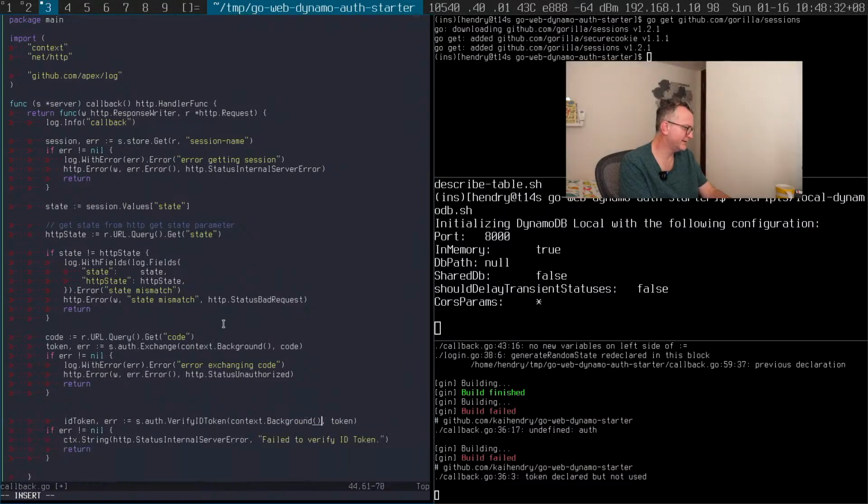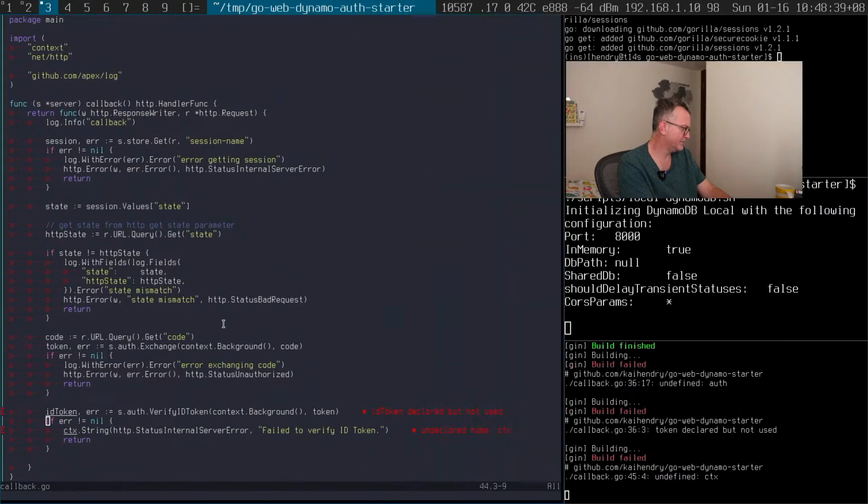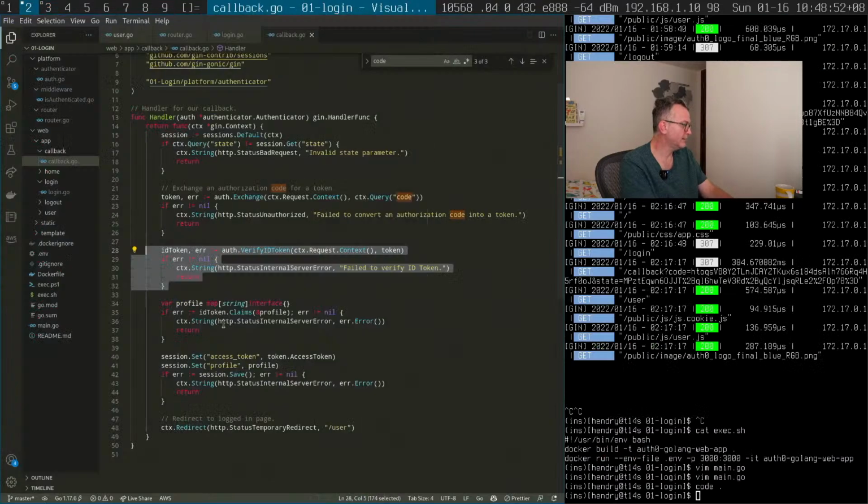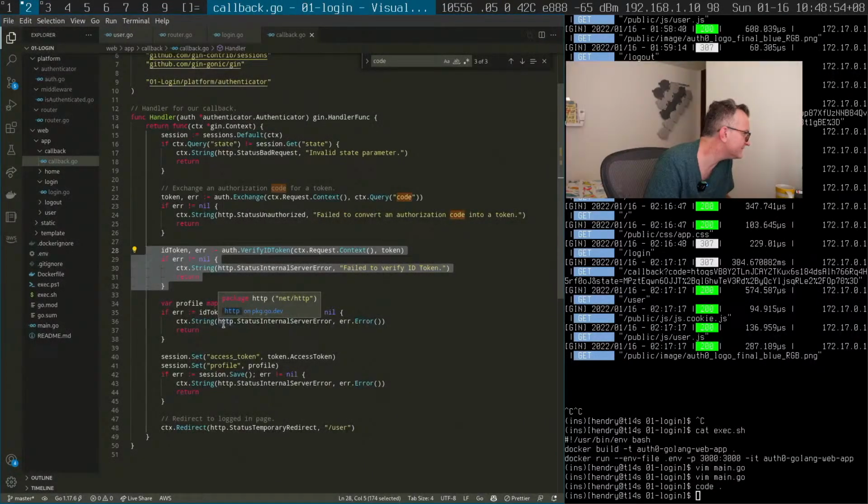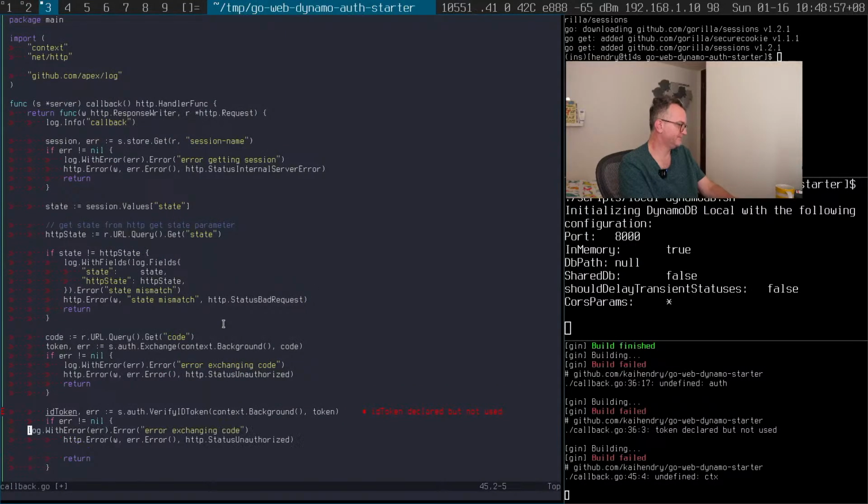Come on, just autocomplete. ID token declared but not used. Context.string. I mean, failed to verify ID token. Okay, whatever. Yes, that was good. Okay, I don't know what this ID token is.